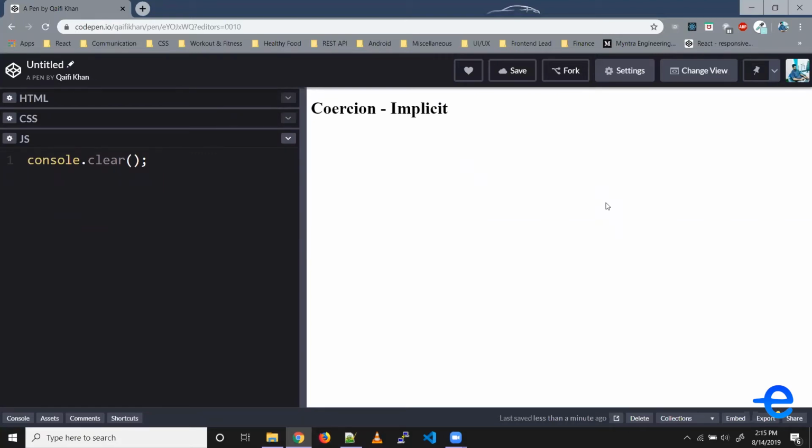In the previous video, we explored comparison and logical operators in JavaScript. And we also tried some examples to understand them better.